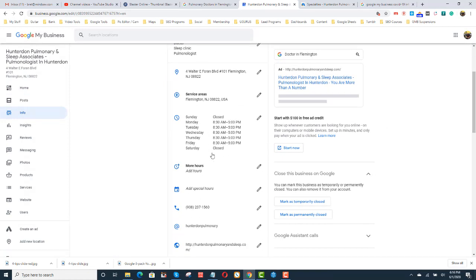You want to fill out all your hours, put in your service areas, put in your address. Now, you'll notice that the address is 4 Walter E. East Foreign Boulevard, number 101 Flemington, New Jersey. You must make sure that on the website you have the same address, meaning that it should say the number sign 101, not just East Foreign Boulevard, Flemington, New Jersey. Make sure you have the number and 101. Don't put suite if it doesn't say suite inside. So go check your GMB right now and make sure that it's correct.